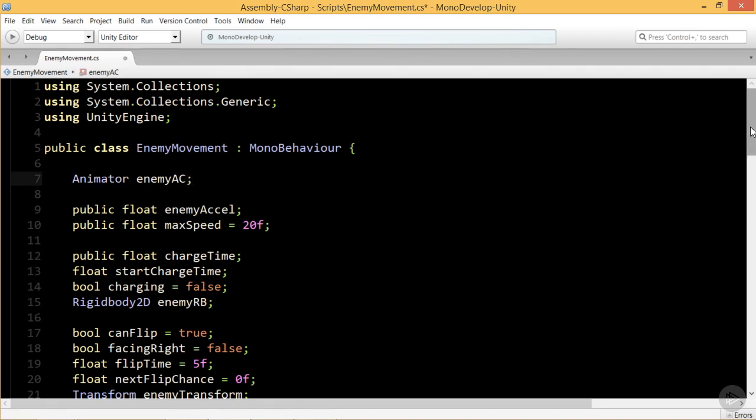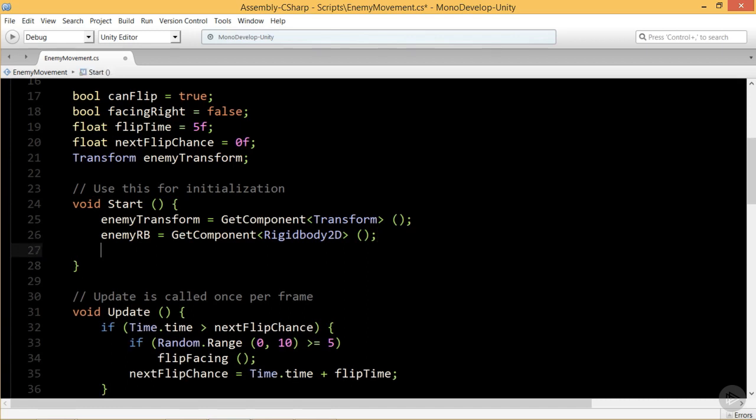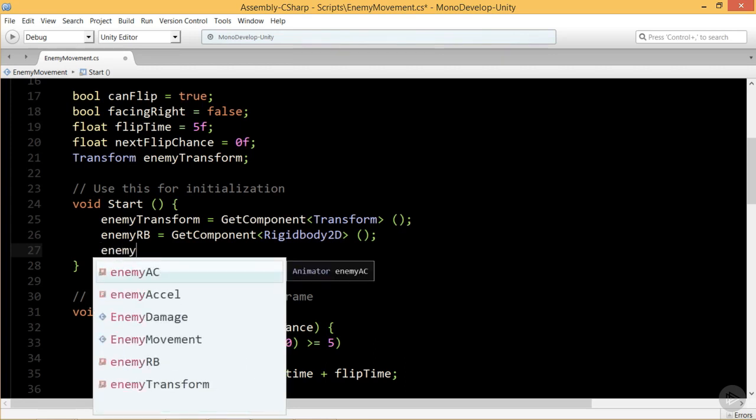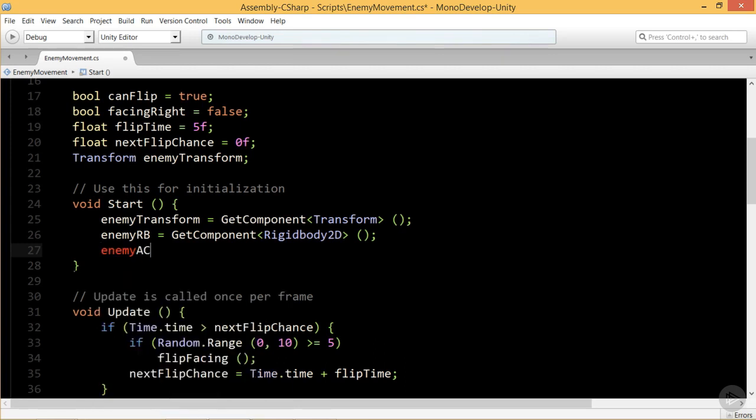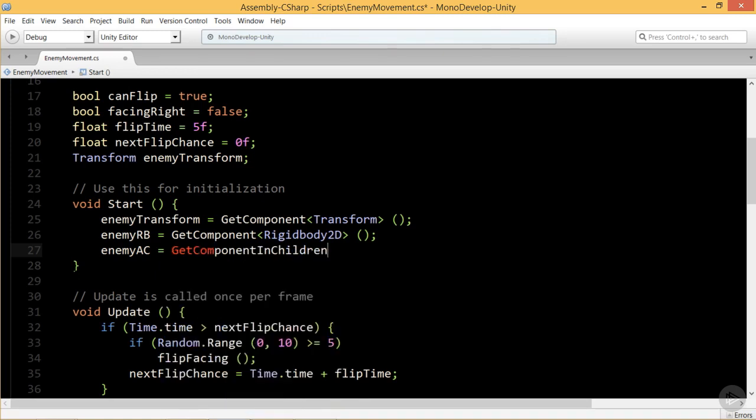Perfect. Scroll down until you find your start function. Inside of your start function, you're going to want to find your enemy AC. Our enemy AC is going to be equal to, and right now you're thinking you're going to use your get component. Well, unfortunately we can't. We can't simply use our get component because the animator is located somewhere within a child of our current layer. Therefore, we have to use our get component in children.